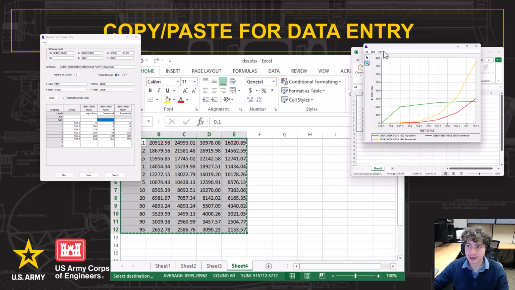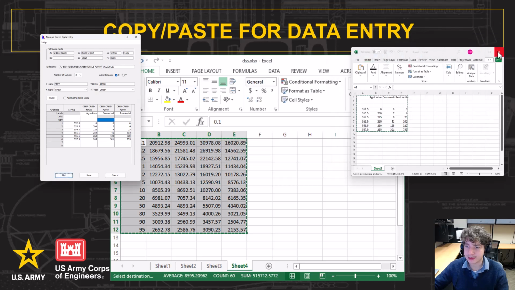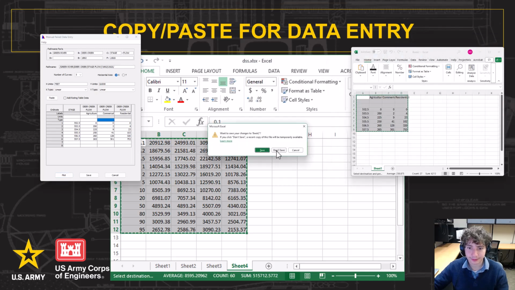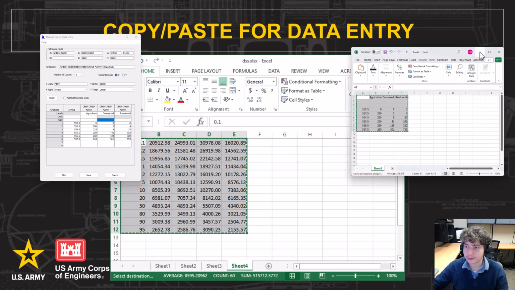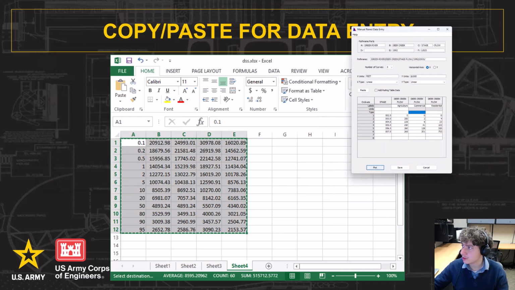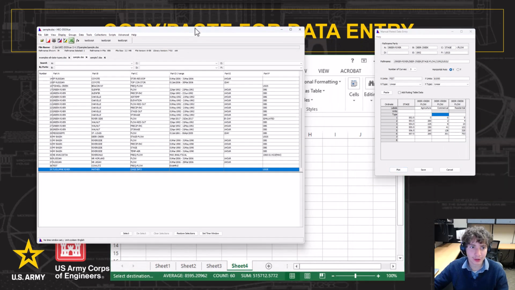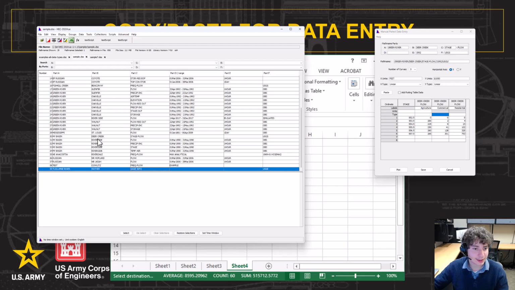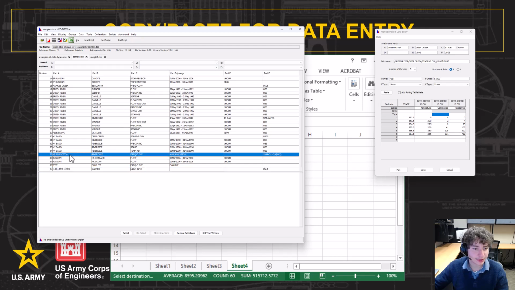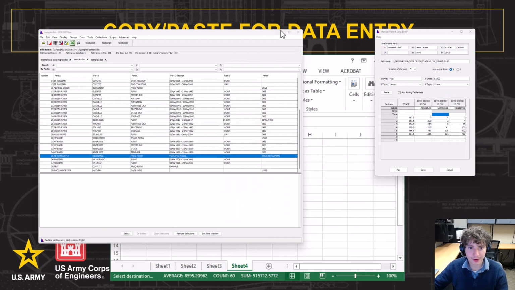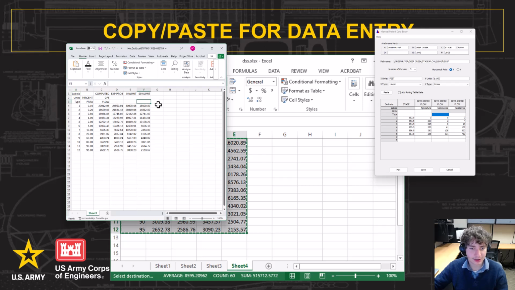So let's look at another example of copying and pasting from Excel. If we open back up DSSVue here, we can go ahead and select another paired data. So here it is, this guy. And if we click on the Excel button after selecting it, it's going to open up an Excel file based off the contents of that paired data. So we can see it here.